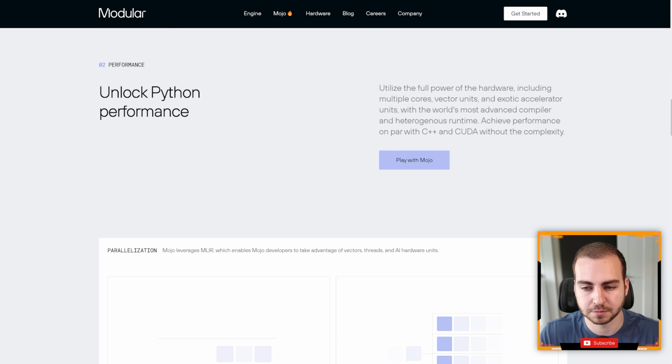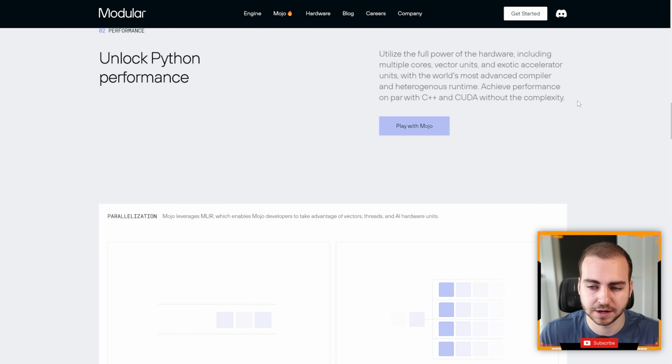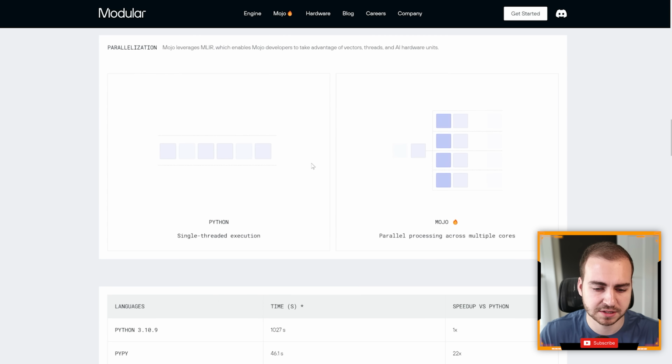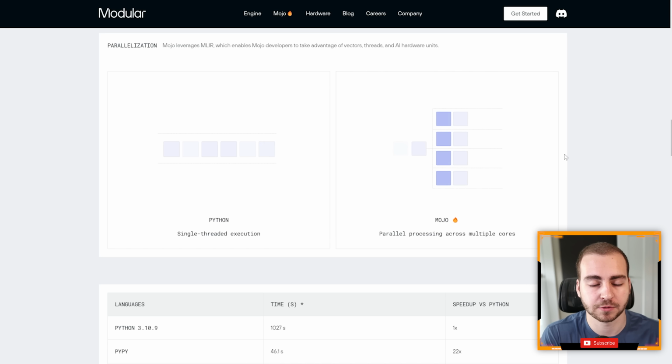Continuing, unlock Python performance, so utilize the full power of hardware, including multiple process cores, vector units, etc. So the basic example here pretty much illustrates this. In your standard Python programming language, you have a global interpreter lock, meaning even if you have a multi-threaded application, it's only going to run on one CPU core at a time, really limiting its performance. With Mojo, that's not an issue. You have access to multi-threaded and parallel processing, which means you can actually run your different threads on multiple CPU cores at the same time.